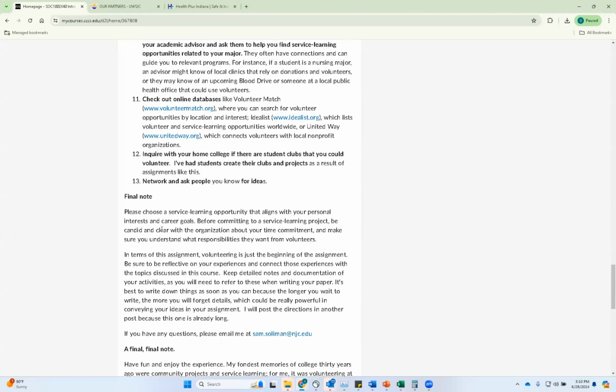The thing that I want you to remember in this final note is choose something that aligns with your personal interests and career goals. Be clear about your time commitment. Say, you know what, I can come in only on Friday afternoons. Cool. The flip side too is if they're like, yeah, I have stuff that you can help with, say, okay, what is it? Because you want to know exactly what the responsibilities are, because you don't want it to be a bad experience for you or for them.